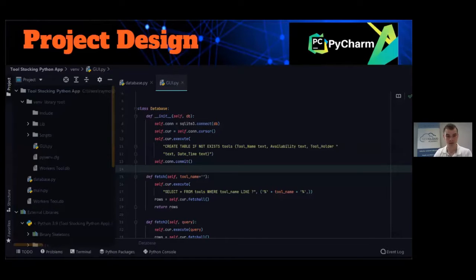This is the project design that I've been working on, where I've been using the PyCharm IDE, creating all the code and fixing crashes and making sure that it would all work for the final product.